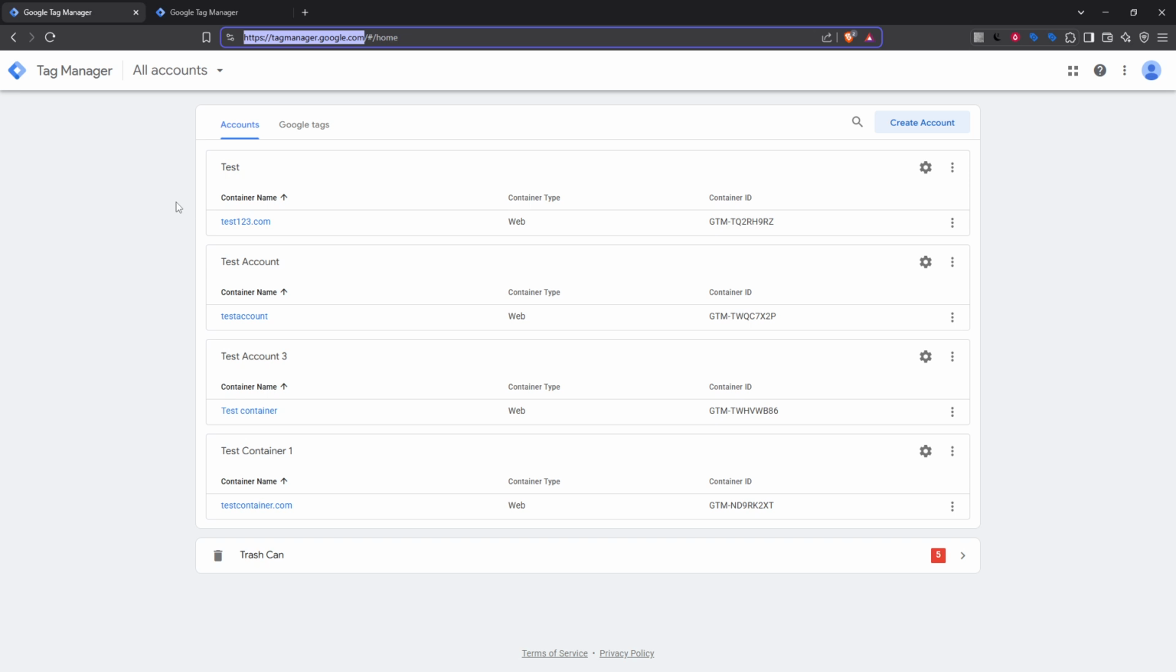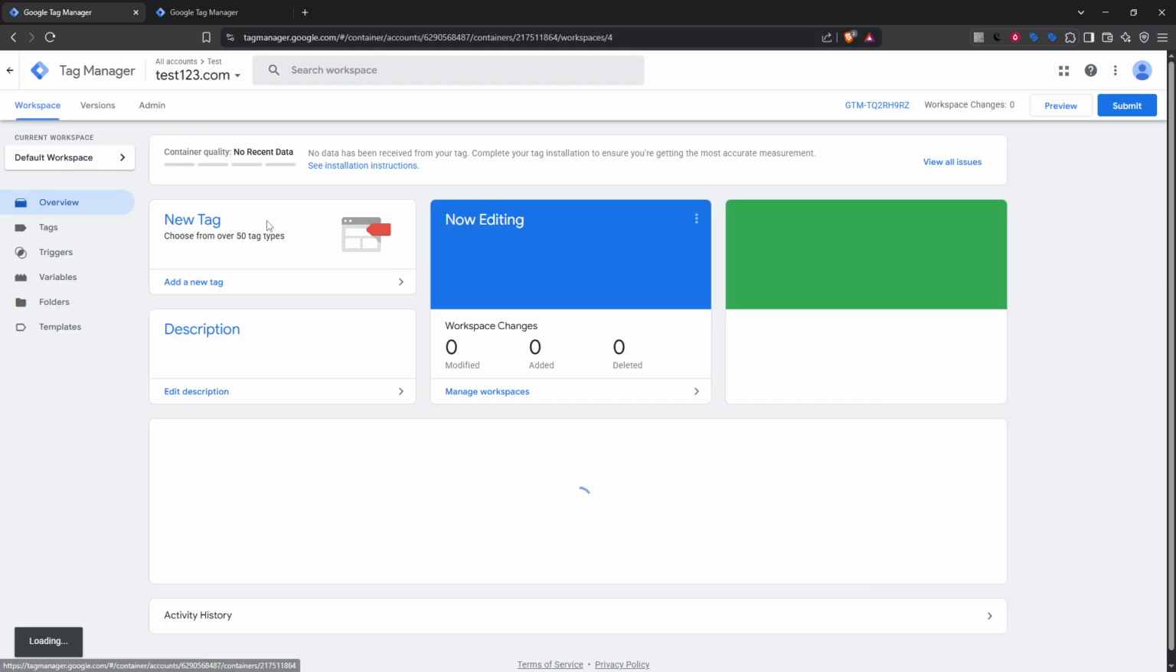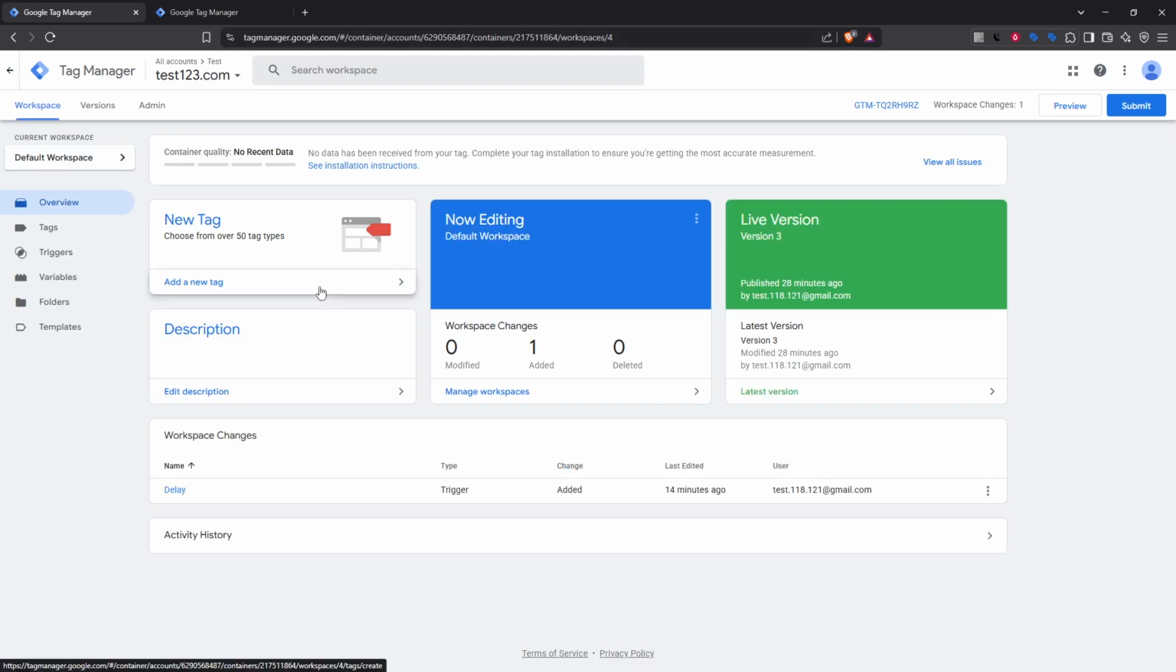Next, click on the account name that corresponds to the project you want to manage. Within each account, you'll find containers. A container is where all your tags, triggers, and variables are stored for a particular domain or app. Selecting the correct container is crucial since it holds all the configurations specific to that project.